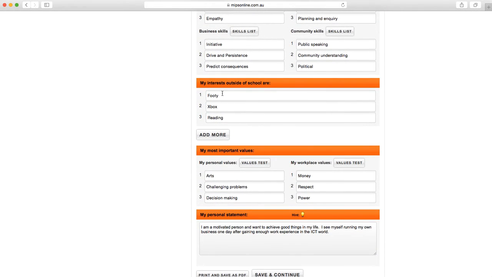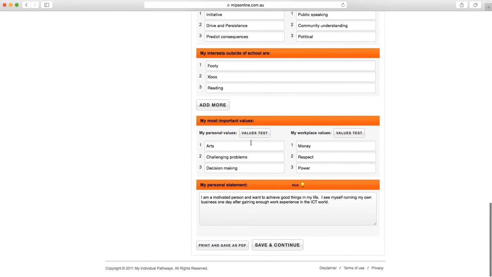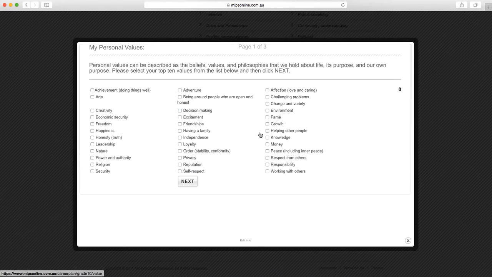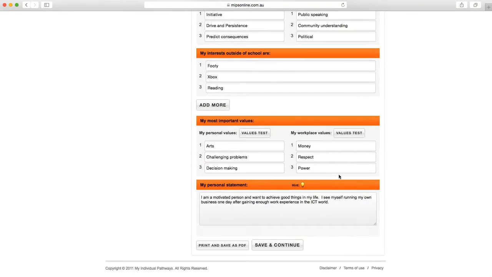So, my interests outside of school, the most important values, and we do have a value test here, where we're just asking the student to select 10 of the top values, then they click next. We ask them to take the top 4, and then if they could only have 3, what would that be? And an assessment about their workplace values, so are they different to their personal values? The personal statement is a place where students can start to develop a bit of a career objective statement or any other kind of statement that you think is important for them to put in here.